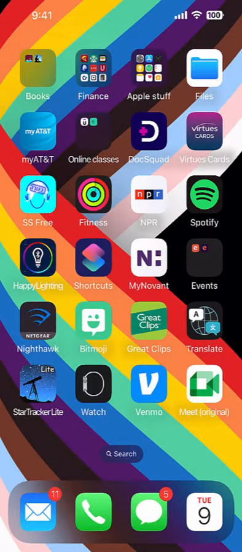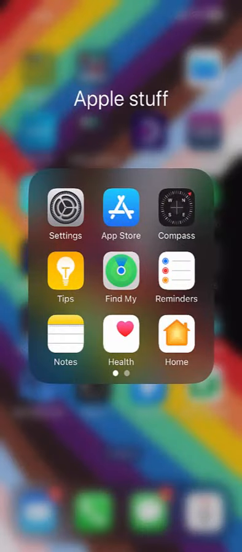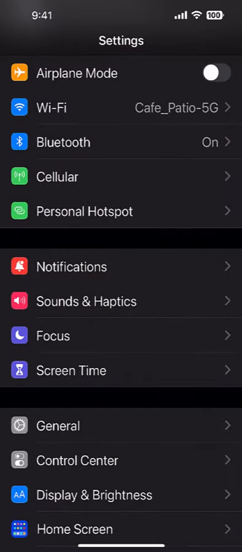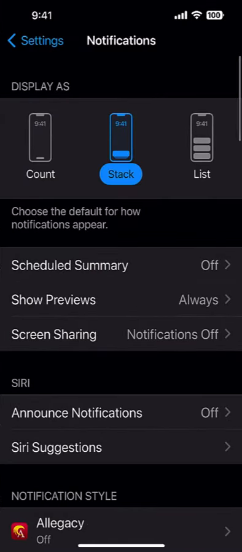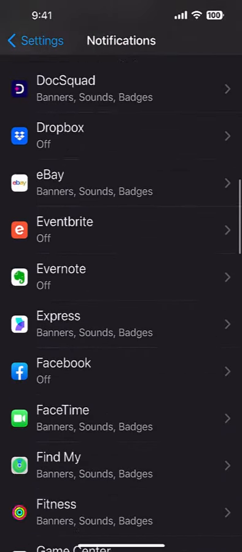Under Apple stuff, for me, this is where I put my settings. I go to settings. In settings, go to notifications. In notifications, I can decide how I want the notifications to show up, count, stack, list. I can also go to each individual device.